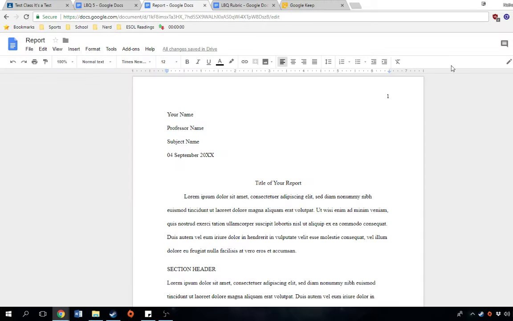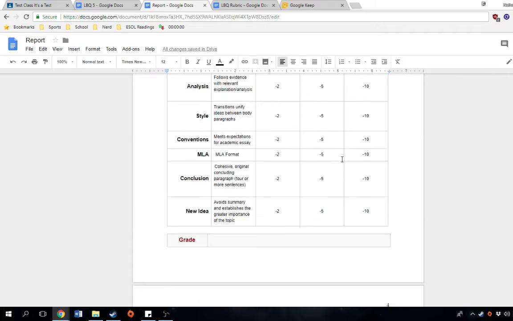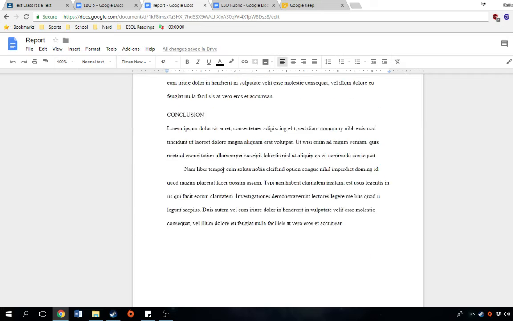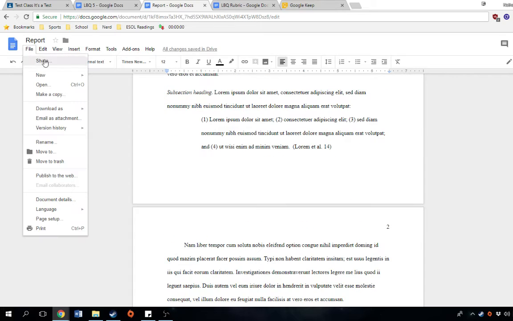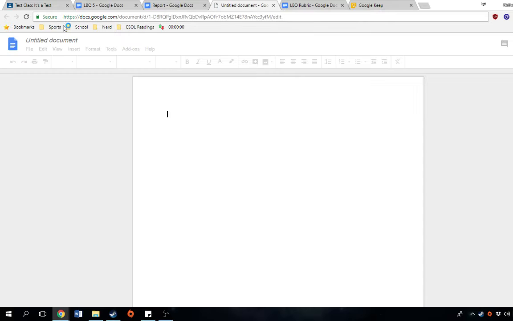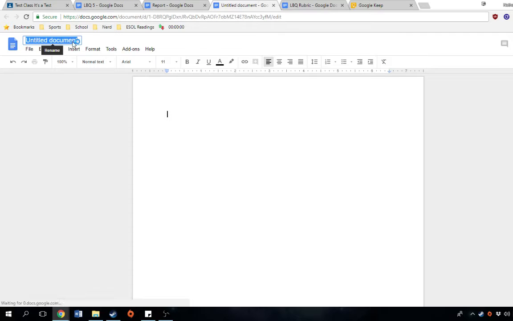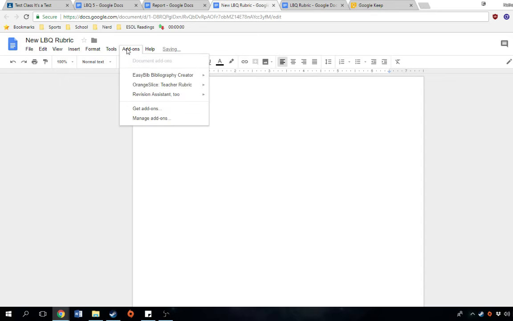So in order to get orange slice to work, what you have to do is make the rubric in its own blank document. So if I make a new blank document, I can just title this, since it's going to end up being a rubric, we'll just call it new LBQ rubric. Okay. So what I'm going to do is go to add-ons, orange slice, score rubric.